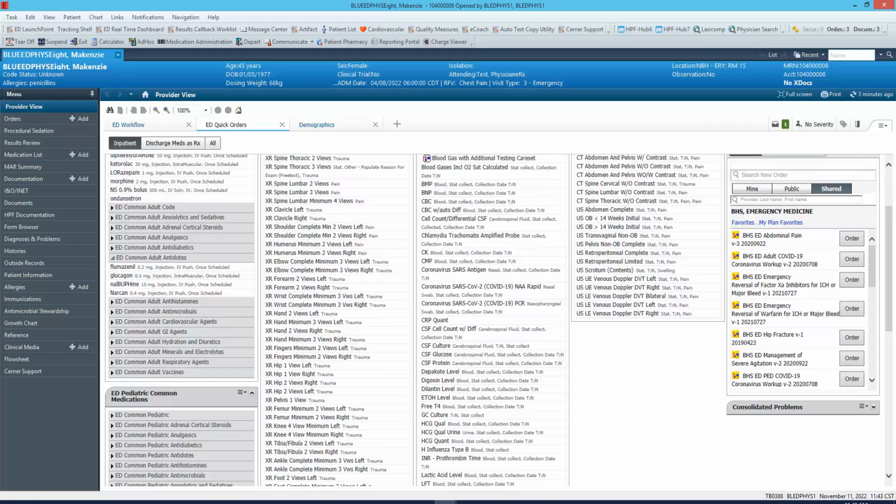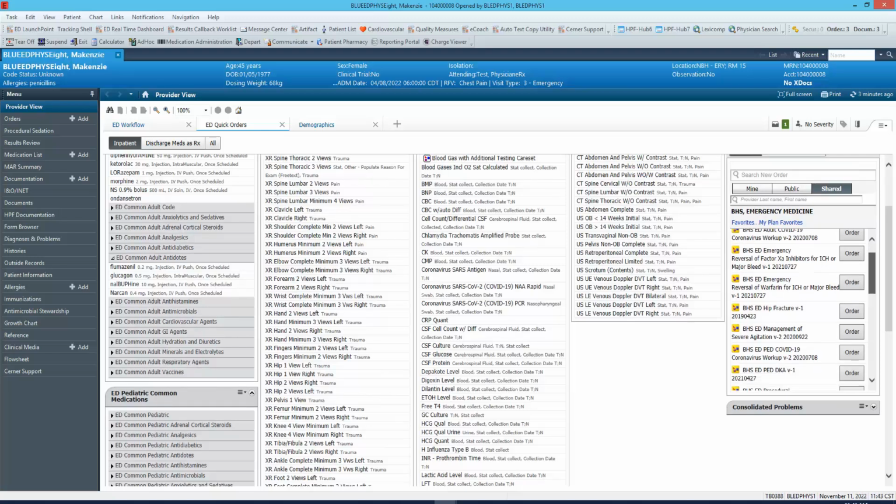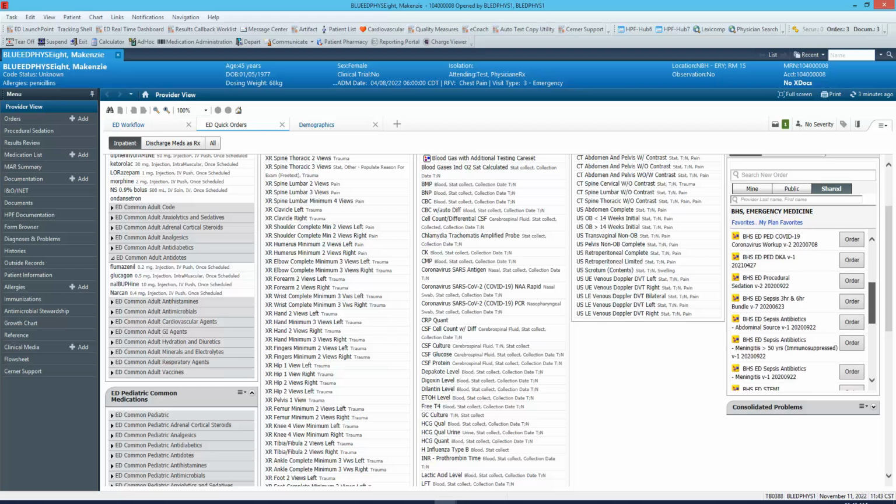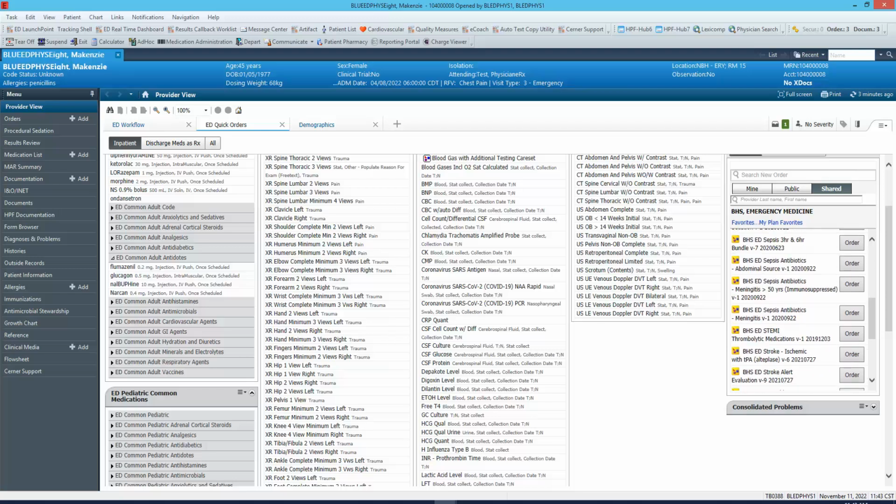You have abdominal pain, CT, COVID vaccine order sets, hip fractures. You have sepsis bundles in here. So you have pretty much anything that you need from right here. Some of the order sets that are very important that we use for our patients are, of course, the sepsis ones right here and the stroke ones in here.